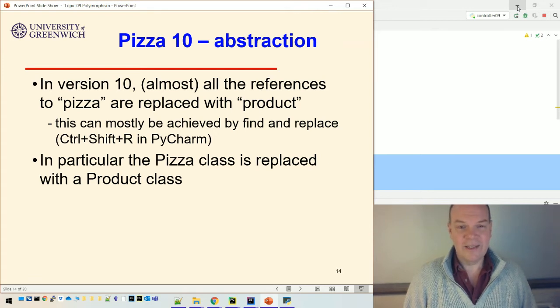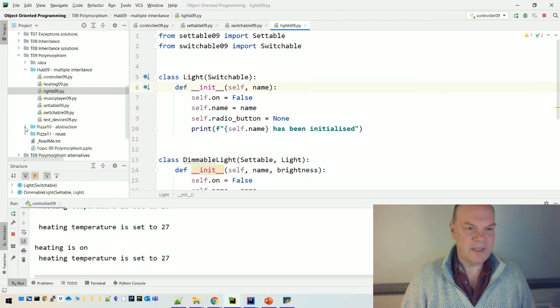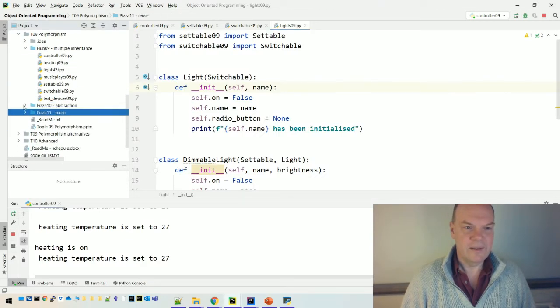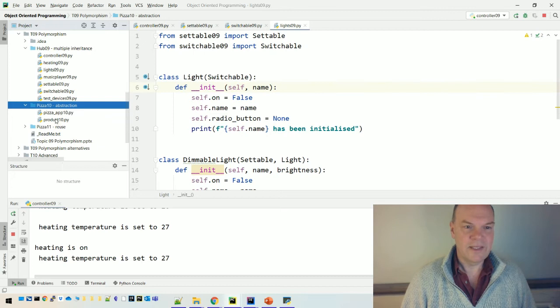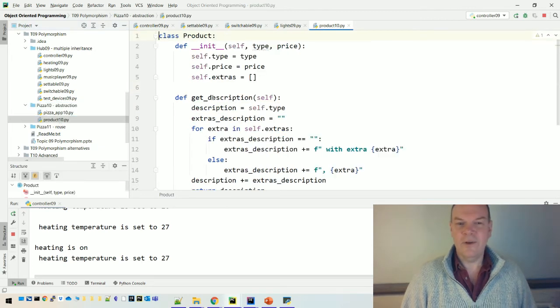In particular, in this example, the pizza class is replaced with a product class. Okay, so let's just find the code. So here's pizza 10. There it is. So now I've got a product class.